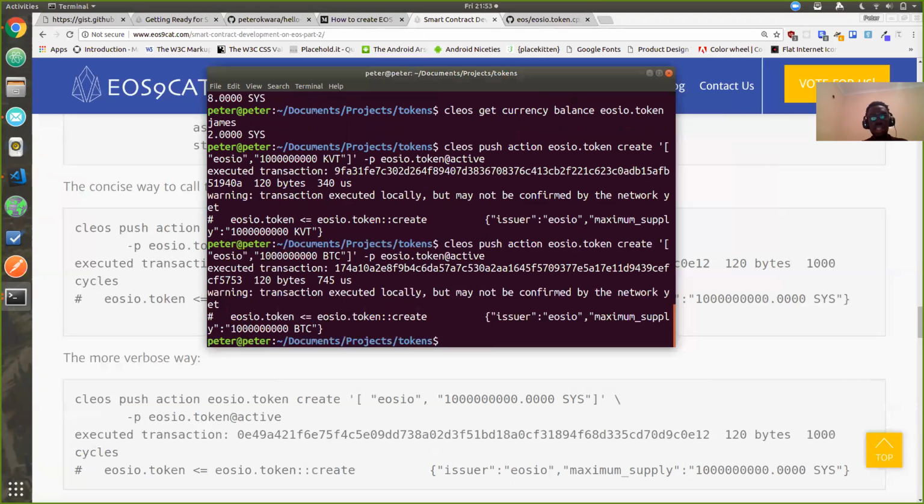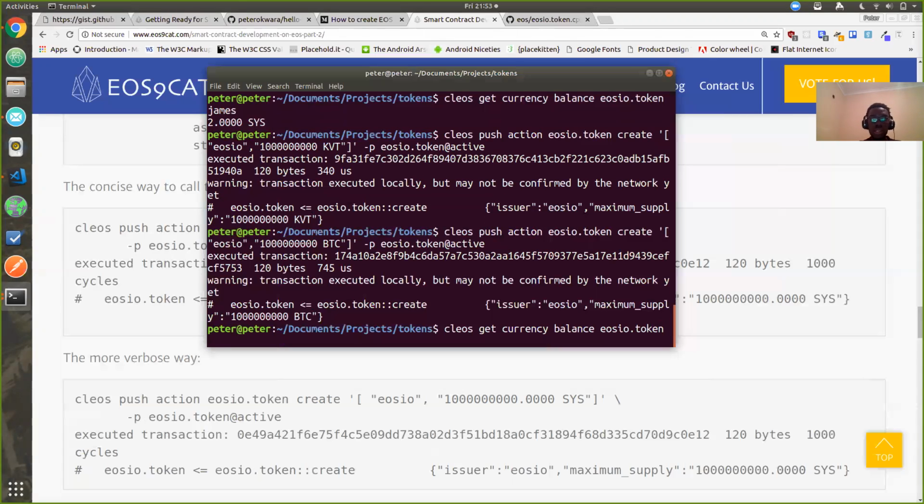So when I say cleos get currency balance eosio.token, the account name eosio.